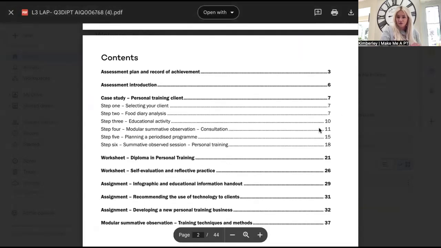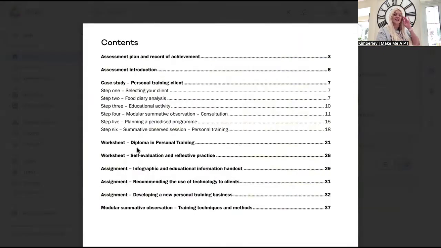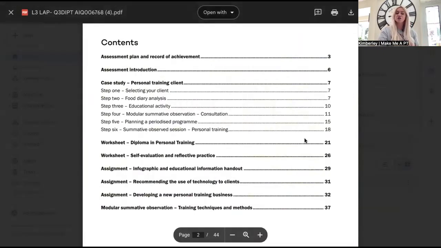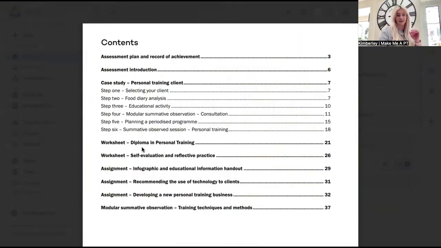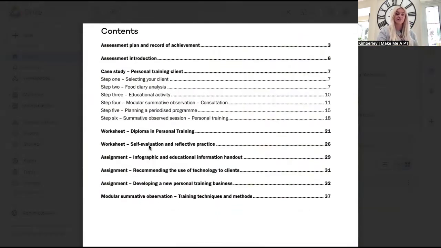Perfect. So I think that's pretty much hopefully made that a little bit easier for you. And then on page 21, you have a worksheet, and then you have another worksheet, which is your self-evaluation. And then you have an assignment, which is your poster.